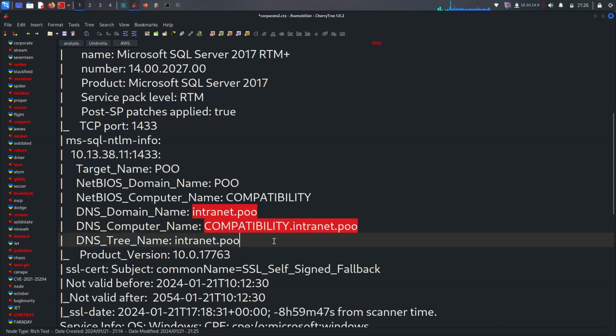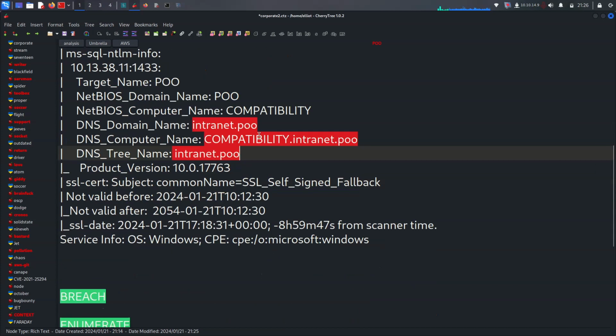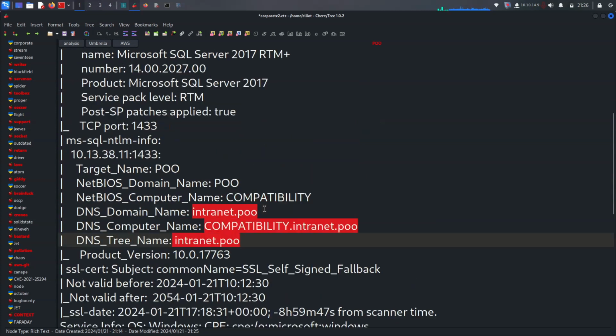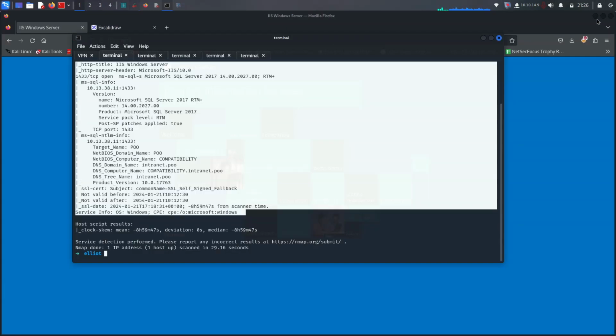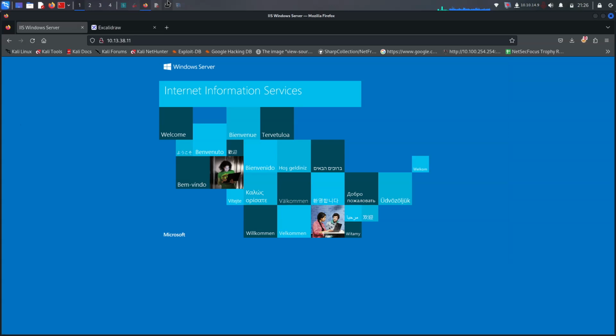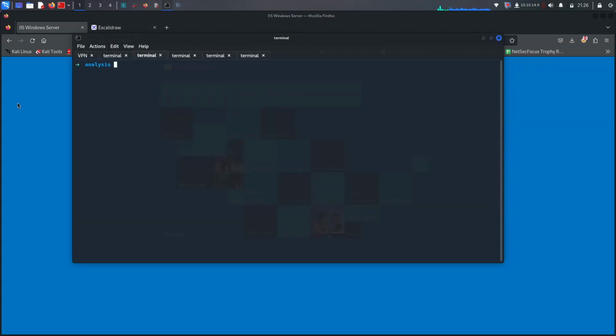It's really important. Another thing here, you can try the NetBIOS name, internet.poo, and you can get it with your MSSQL. It will be important for us in the future. So let's select it, color it red, and continue.